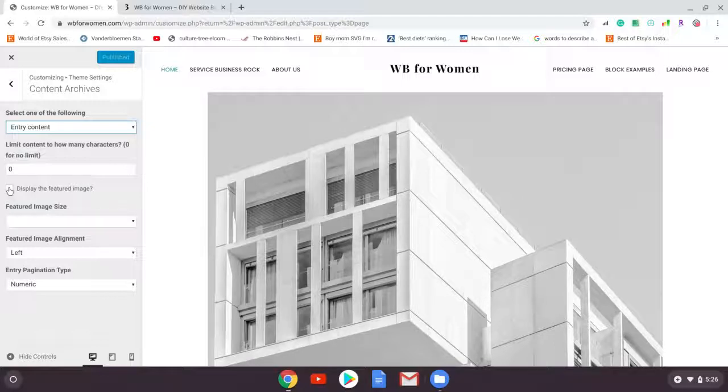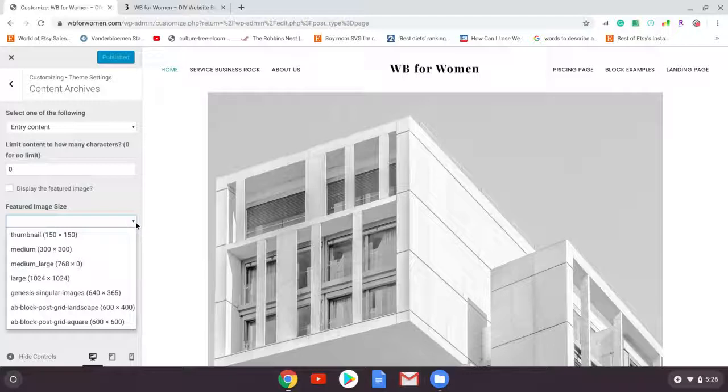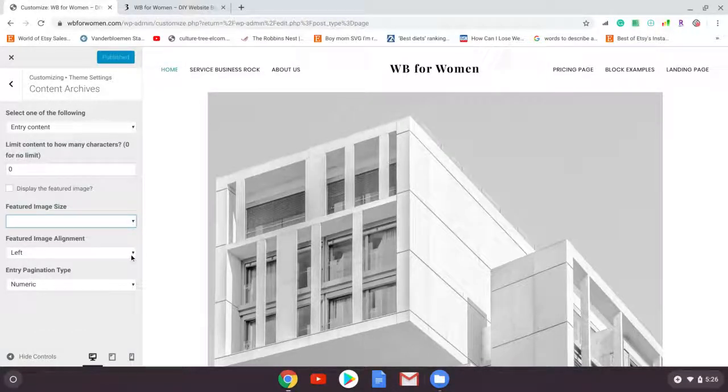You decide whether or not you want to display the featured image, what size you want the featured image to be, how you want that featured image aligned, and you also say how you want the blog pages numbered: previous, next, or in numerical order. So everything that was in the blog page template in the past can now be found here in regards to how to make a separate page that includes all of your blog posts.